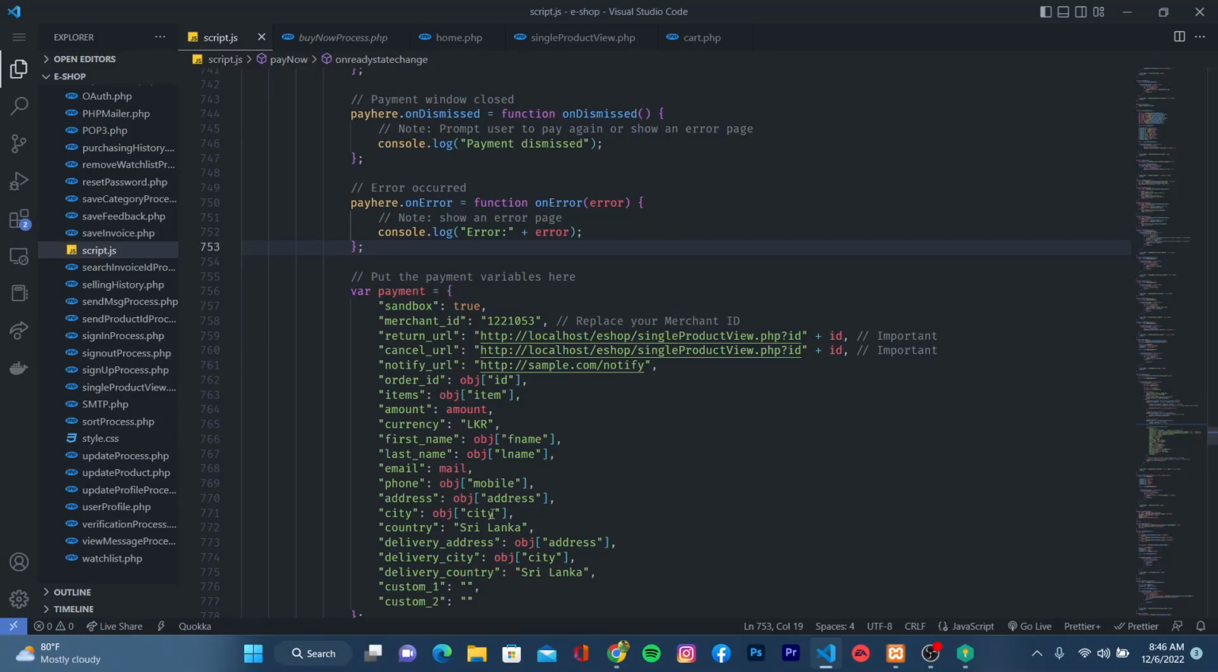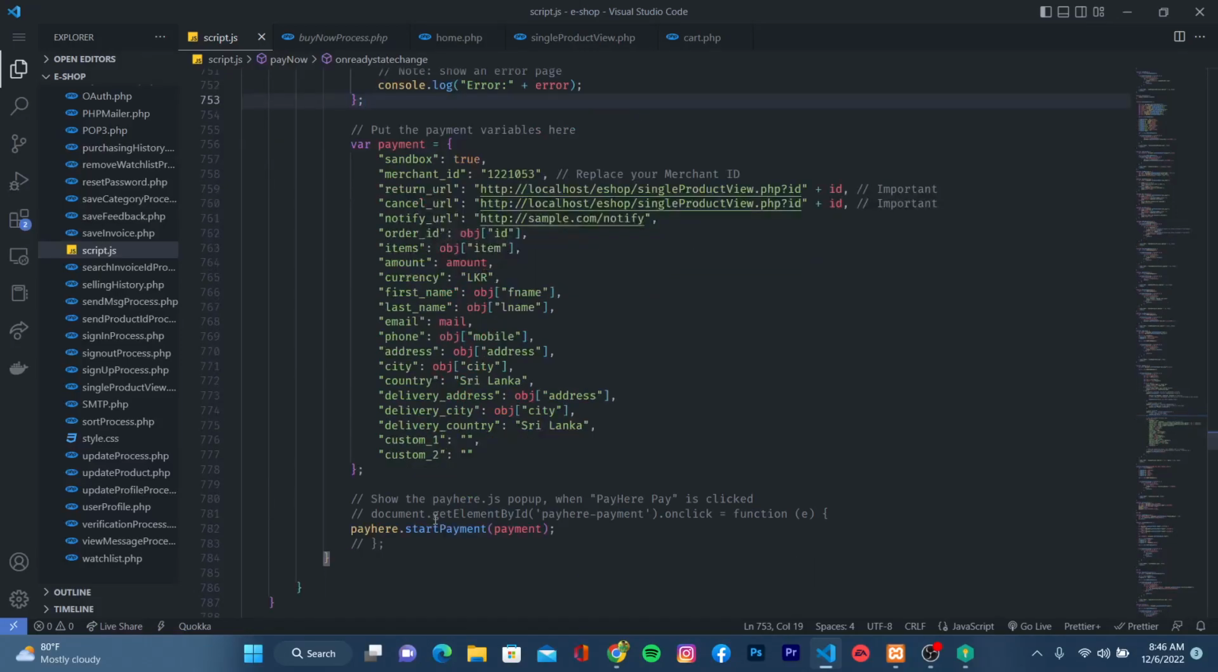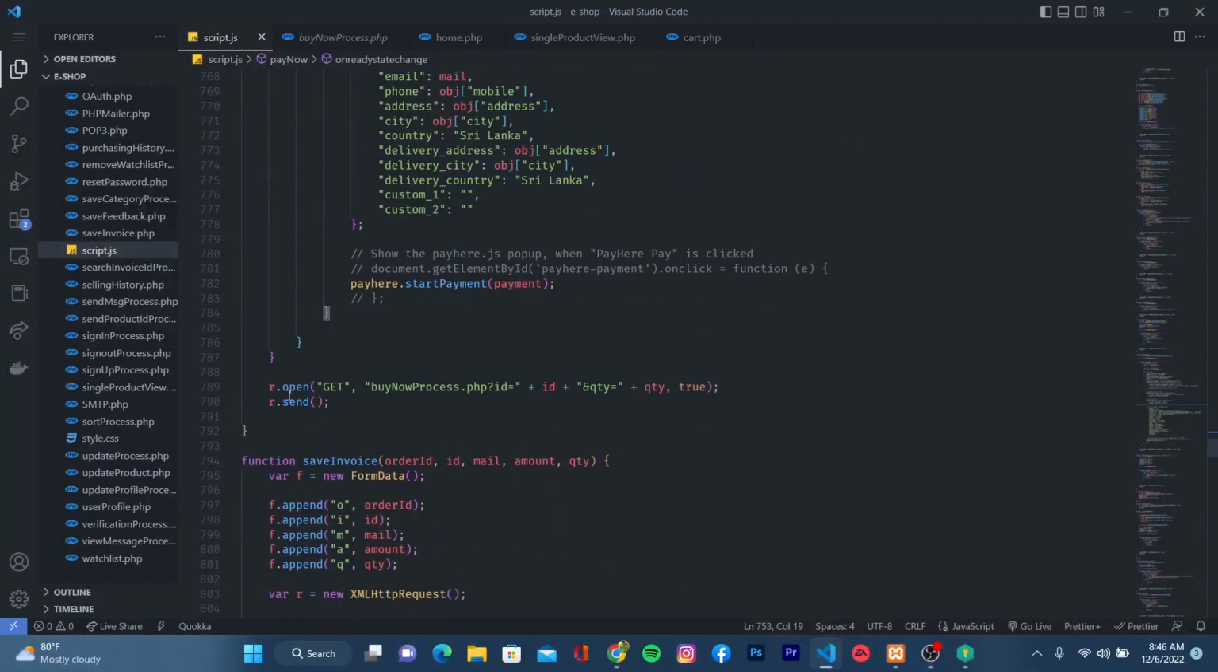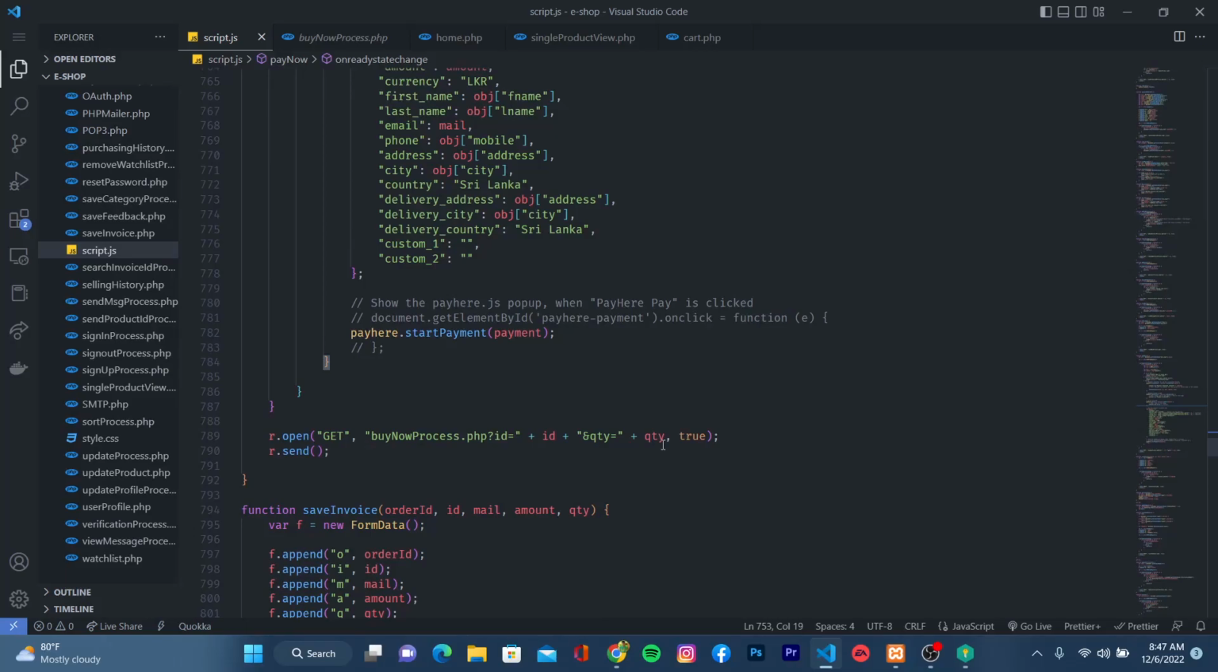We're getting all the details from the user, and then for this item these keys. And after that we start payment. It's going to work, and you can see it's going to go for a GET method to process.php, where ID is the ID of the product and quantity is the quantity of the product, using Ajax, so it's true, and r.send. So let's go to this buy now process.